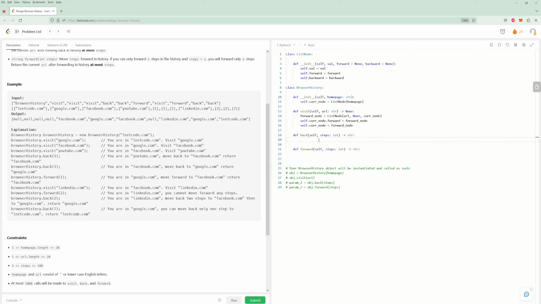Now for back, remember we're going to try to go back as much as we can, until we either run out of steps or we run out of nodes. So while steps and self.curNode.next is not equal to None. Or it's not going to be next here, it's going to be backward. It's not equal to None. Okay, there we go.